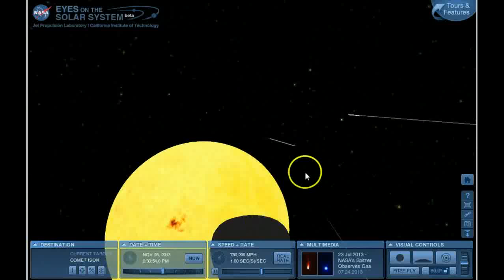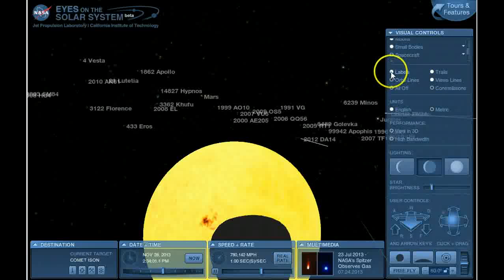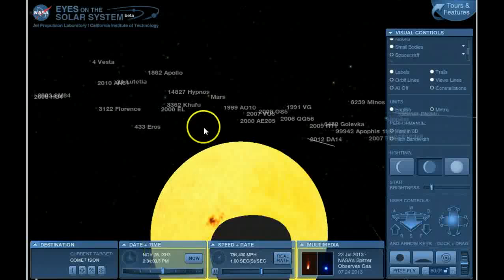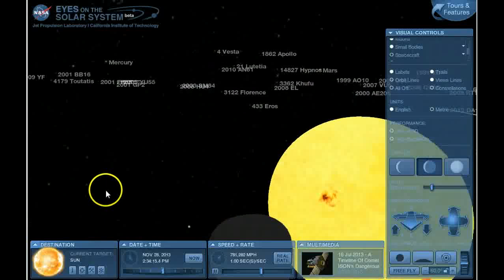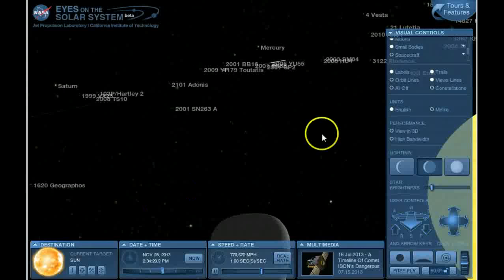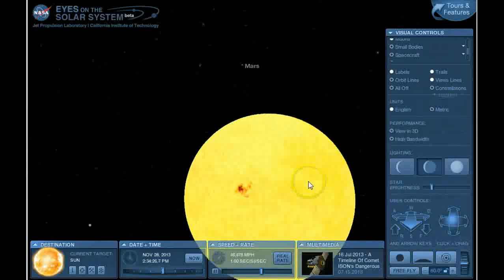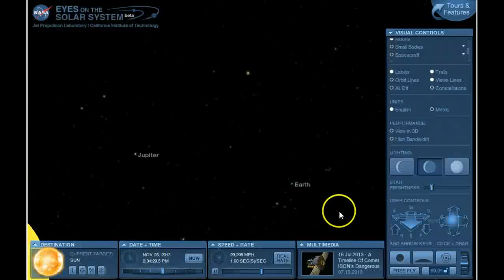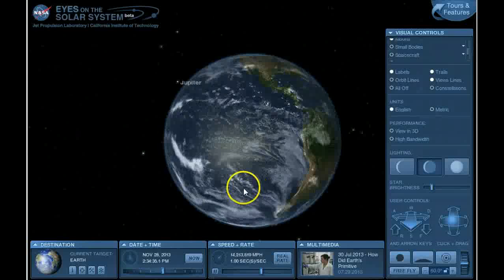Right there. Now I want to turn on our labels. There. You can see Mars. Jupiter. There's Mercury, to give you an idea if everything's going to be lined up as we come around. We'll turn off the small bodies. Mercury, Saturn just comes all the way around. And Earth. So let's zoom out to here and look back on that day.